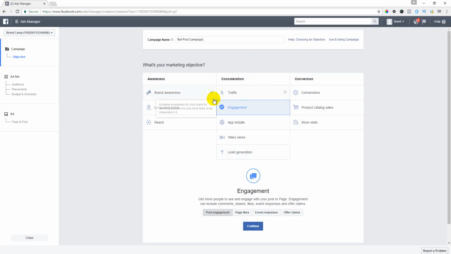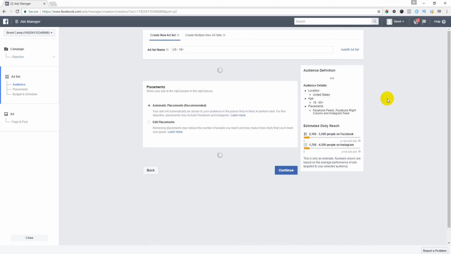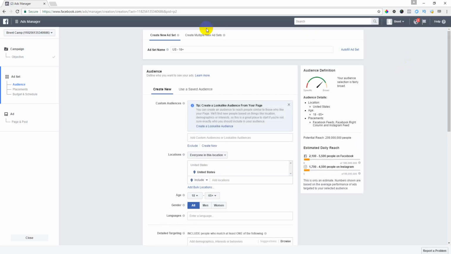Okay, so we've pressed engagement here. Post engagement is what you want. And now we're going to hit continue. And with the ad set name up here, once again, normally I just do the property address. And for the most part, you'll be able to use this same ad set if you wanted to later. So you can duplicate it for all sorts of things. So like I said, I'm just going to do test post there just so that something's in there.